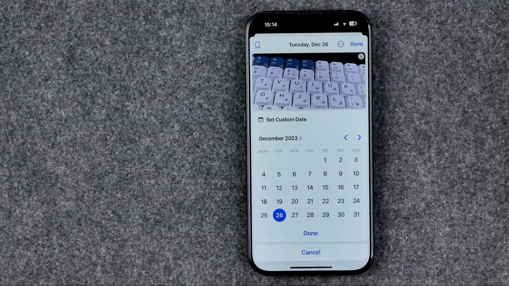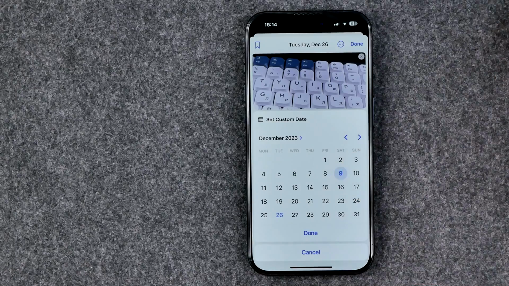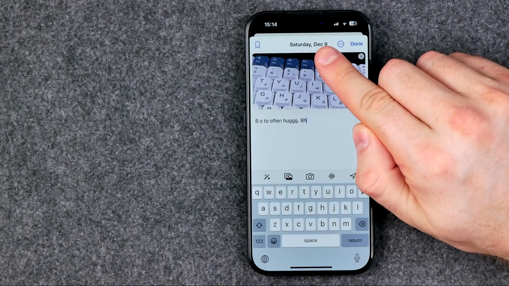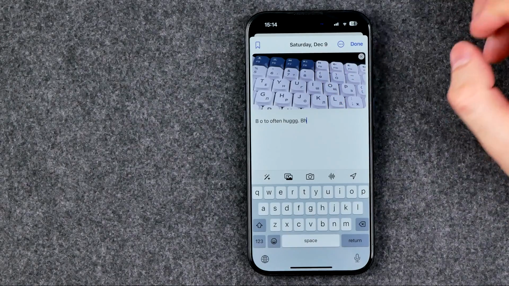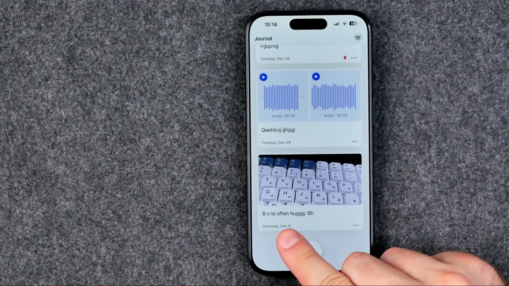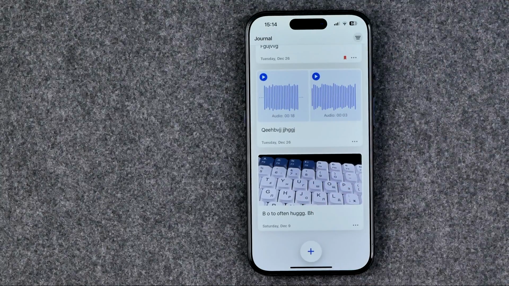To do that, select Custom Date, and then you can just select any date you would like to add, and then just tap Done, and as you can see, the date for the entry has just been changed. To save the changes, tap Done. As you can see, the new date for the entry is already showing here in your entries list, in my entries list in that case.